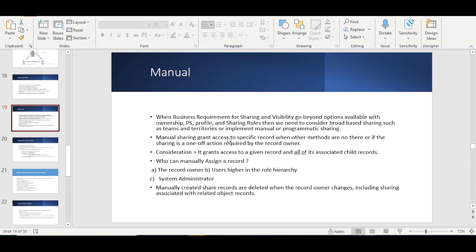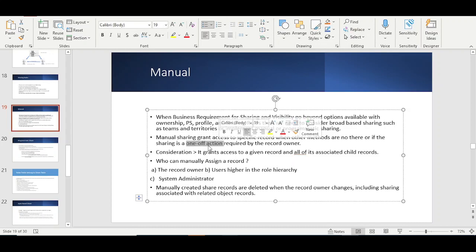Now let's discuss manual sharing. So let's read out what it says. When business requirement for sharing and visibility go beyond options available with ownership, PS, permission set, profile, and sharing rules, then we need to consider broad-based sharing such as teams and territories, or implement manual or programmatic sharing. It grants access to a specific record when other methods are not there, and if the sharing is a one-off action required by the record owner. I give very much importance to this word one-off action.